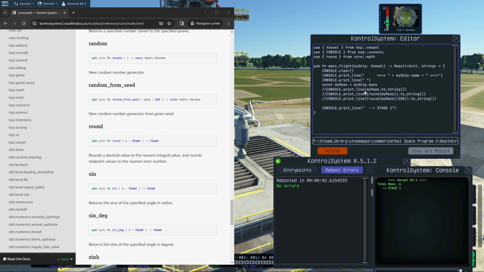So if I have constant my mass, my ship.mass, no error. So this is not from my variable. And here my mass dot to string. Okay, so this is good. So why? Let me see. Print my ship name, this one, and total mass. Why is there no error?